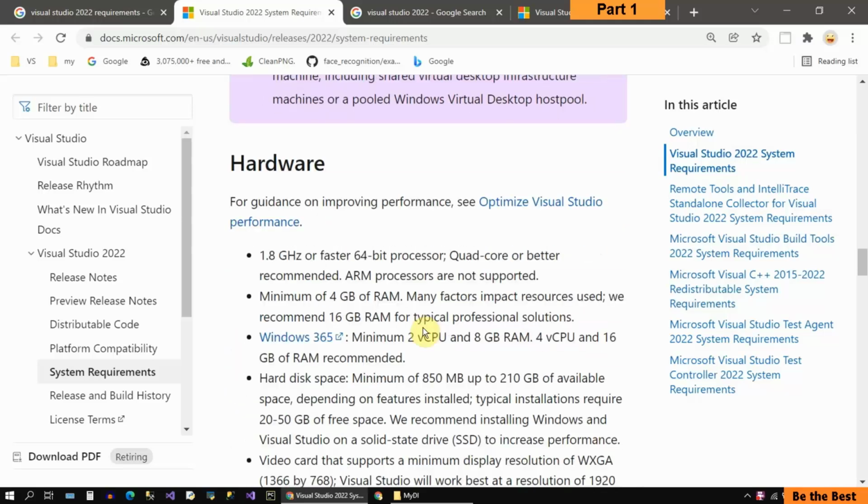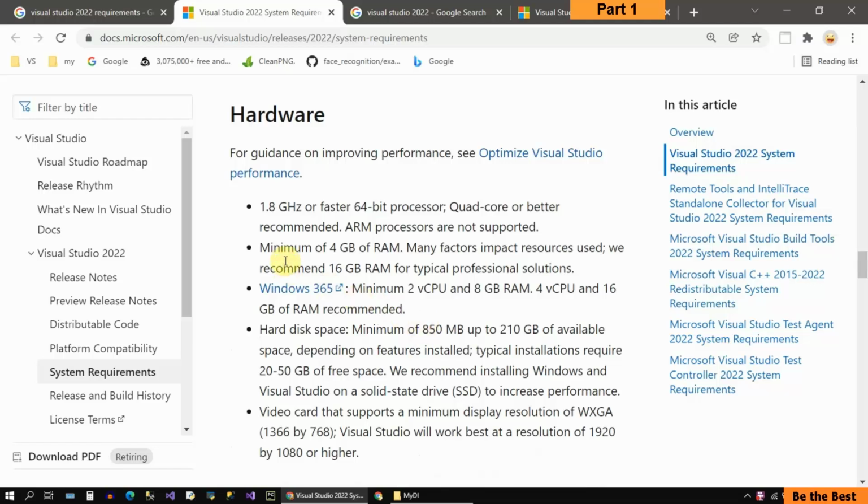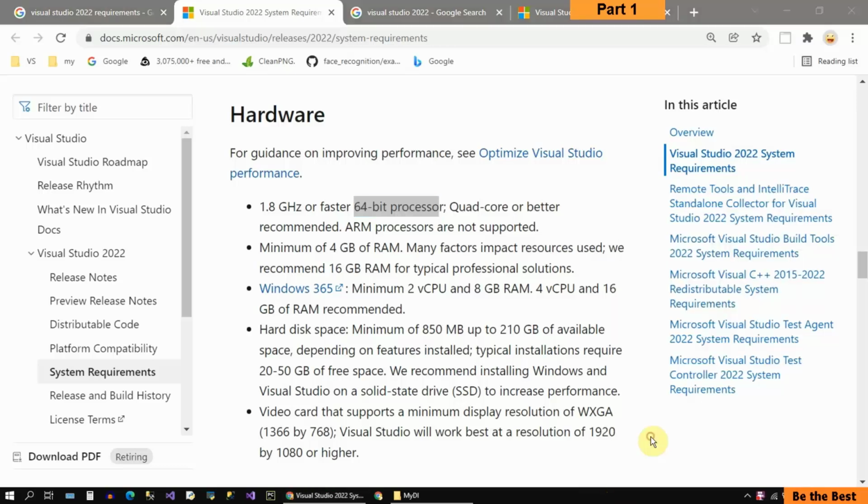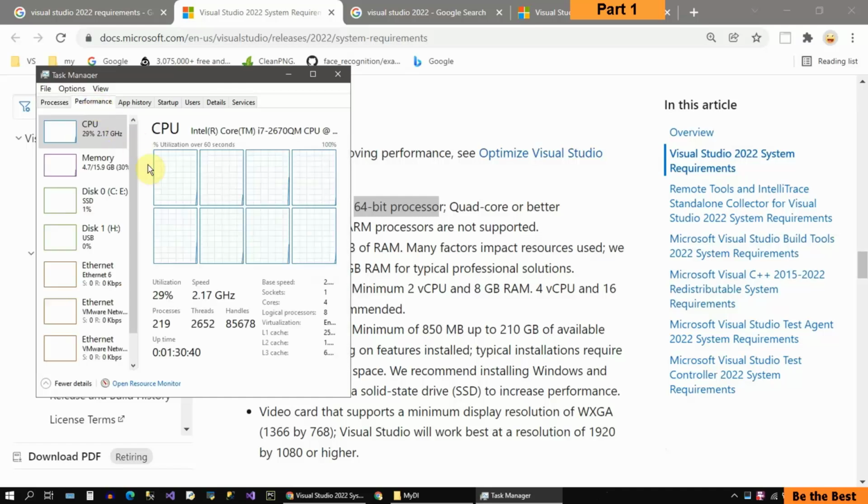Now if I scroll down, I have the hardware list, and at the top I have the CPU specification, and it is 1.8 GHz or faster, and a 64-bit processor, something like quad core or better. And if I take a look at the taskbar, right click over here and come to the task manager and come to the performance, here I have the CPU or central processing unit. Currently I have an octa-core CPU, and this is the speed of my CPU.